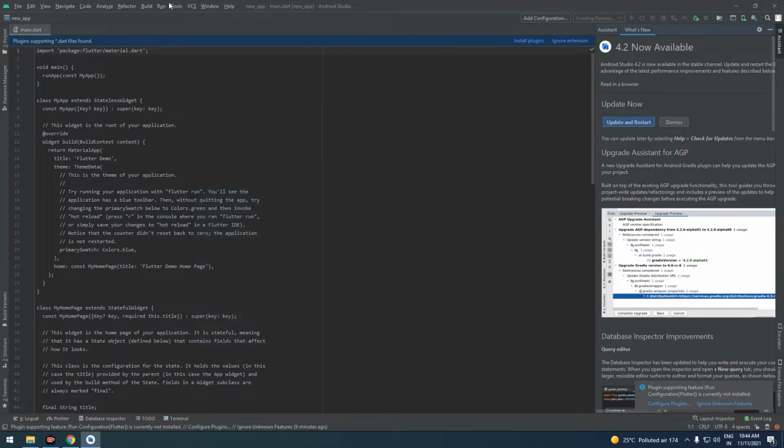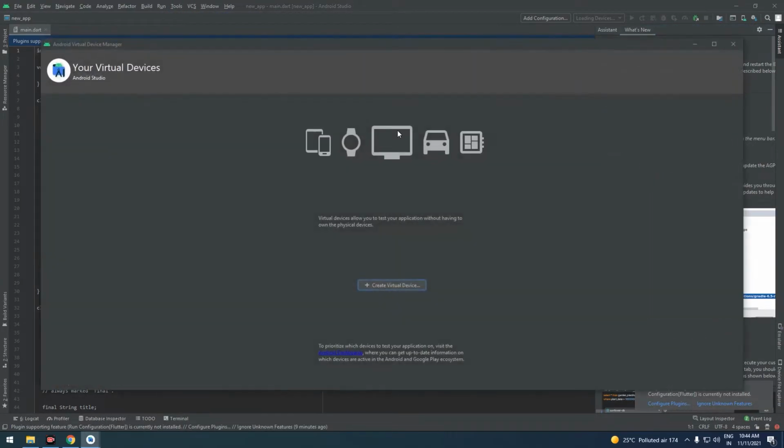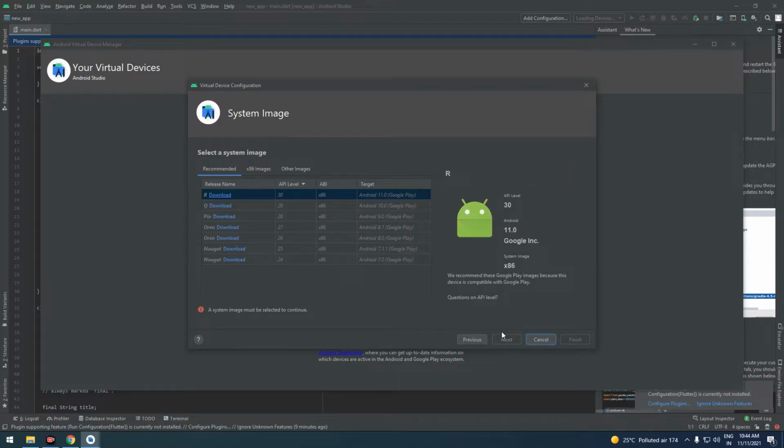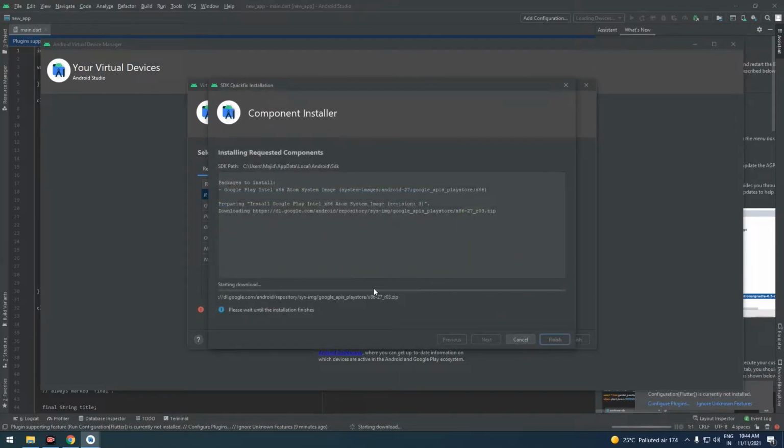Click on finish and go to tools again, go to AVD manager, click on create virtual device, select the phone and select the screen that you want. I'll click on Pixel 2, click on next and select the operating system that you want. I'll click on Oreo and it will start to download the image for the Oreo.